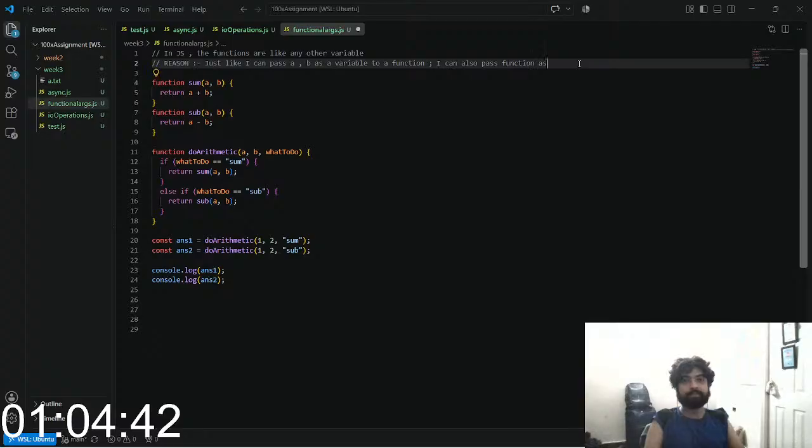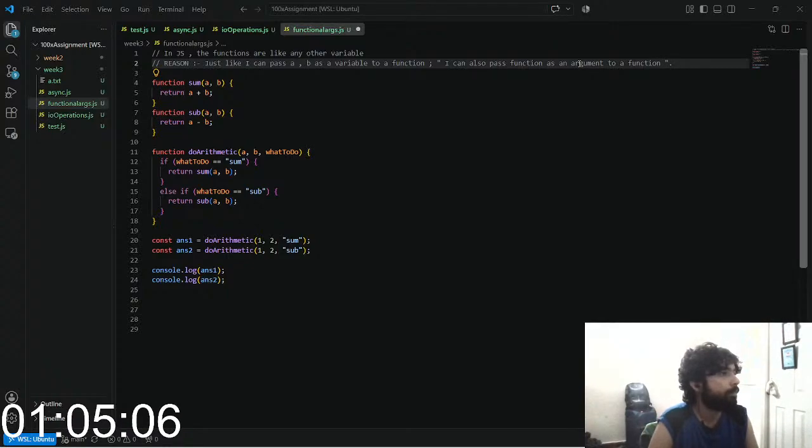I can also pass a function as an argument to a function. This is slightly hard for beginners, but let's try to understand it once. Rather than passing a string as the third thing, I can pass what I want this function to do as the function only. That is, do arithmetic, please call some function inside. I'm giving you two numbers, I'm also telling you what function to call, I'm telling you to please call this function.